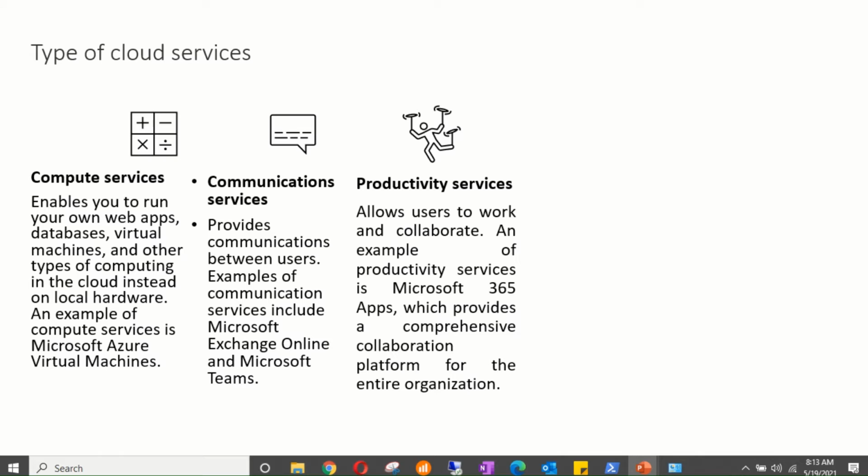Productivity services allow users to work and collaborate together. Microsoft 365 applications provide this privilege. You are not limited to having your laptop with you at all times. You can even access your work, like Microsoft Office documents, Microsoft Excel documents, and PowerPoint documents. You can have access to them on the web through your mobile phone, and you make use of it anywhere at any time to keep your business ongoing.